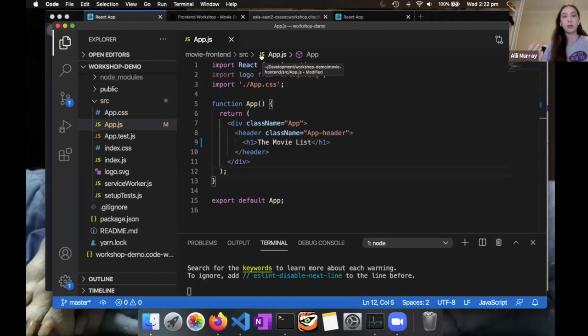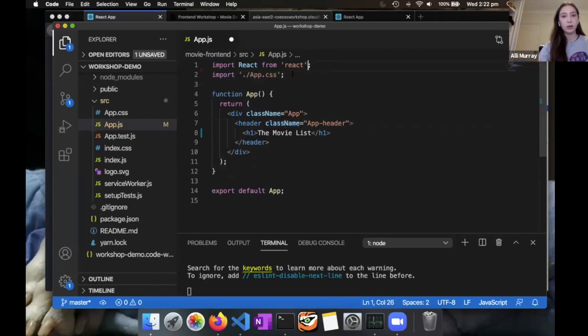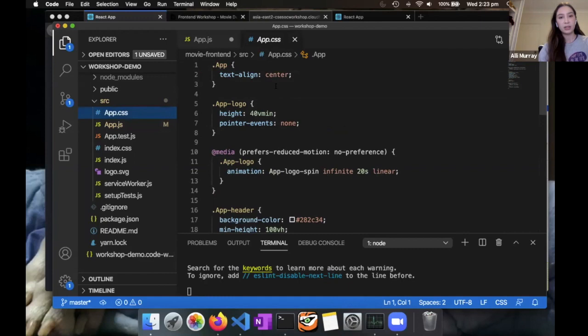So that could be what color it is, how it's positioned on the page, the background color, the size, that kind of stuff. We can see that we actually don't need this logo thing anymore, but this import ./App.css, these imports you can think of as like #include if you're coming from C. It's just importing the necessary files and components that we need, so including this style sheet. So this is what the CSS looks like.